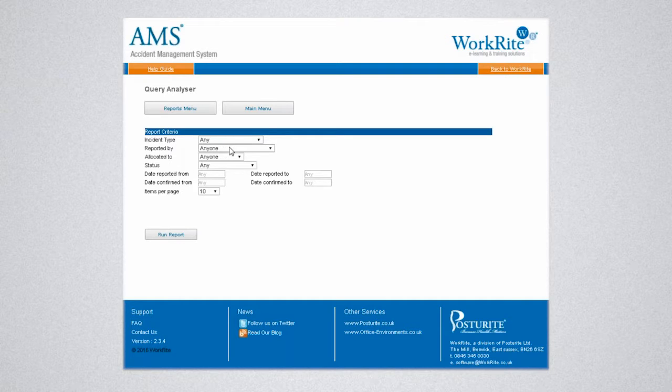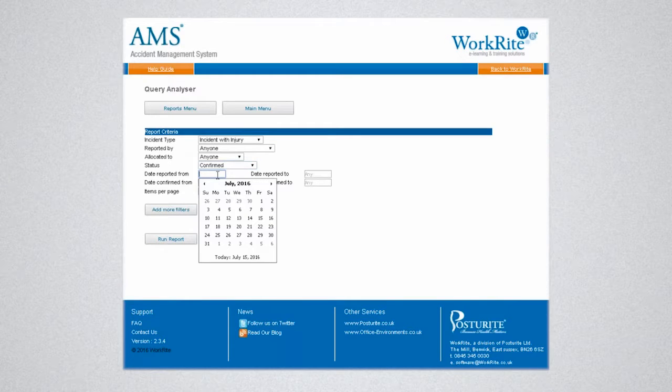I met with a college that's due to get AMS a while ago, and they were saying that they'd had an incident that an ex staff member was seeking compensation for, was taking legal action, and the health and safety manager there told me that it had taken days of trawling through old accident books over years to try and find this specific incident, whereas here you would just be able to look at the particular incident type, look at who'd reported it. I'm just going to go with anyone who was allocated to anyone, and status.